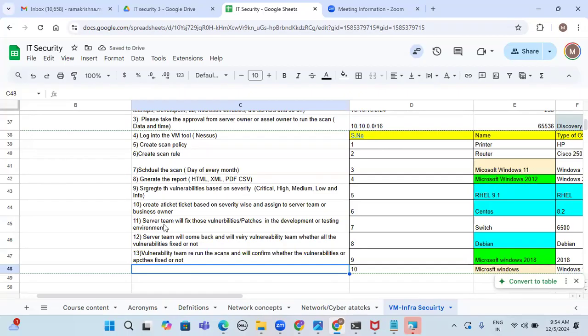Based on the vulnerability team's confirmation, the server team will raise a change request. What is a change request? If you want to implement any change, then we have to raise a change request, for tracking purposes. I'll explain it later; that is one of the very important processes. So they will raise a change request for tracking purposes.